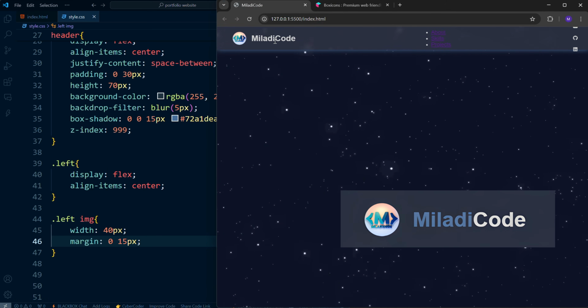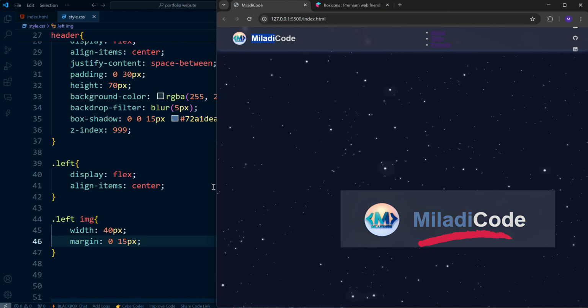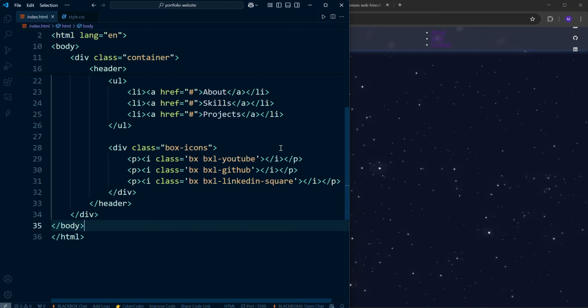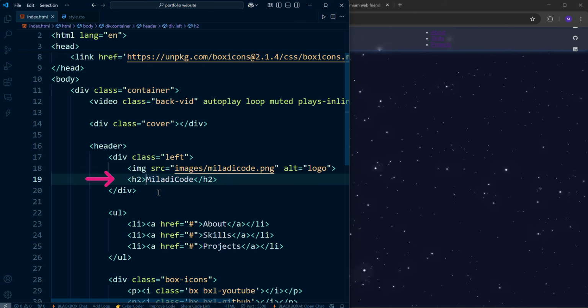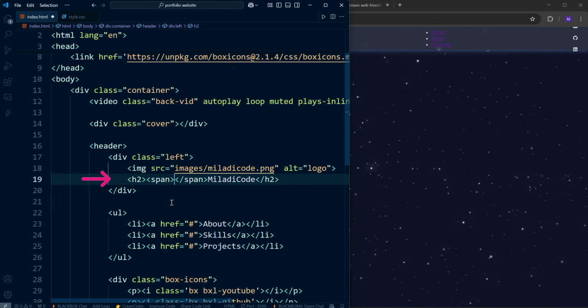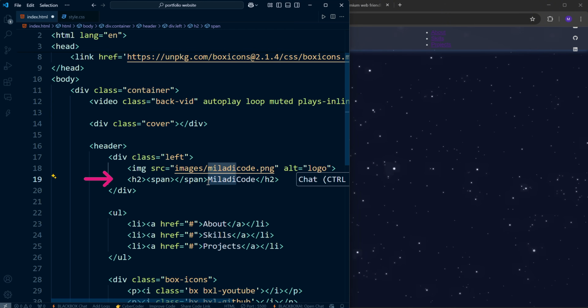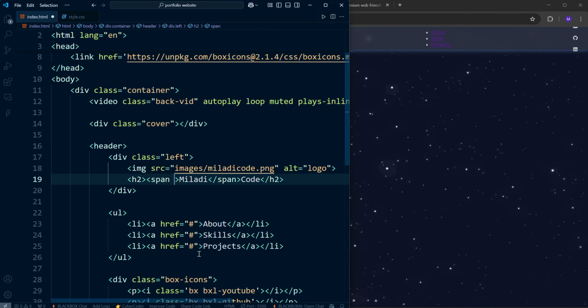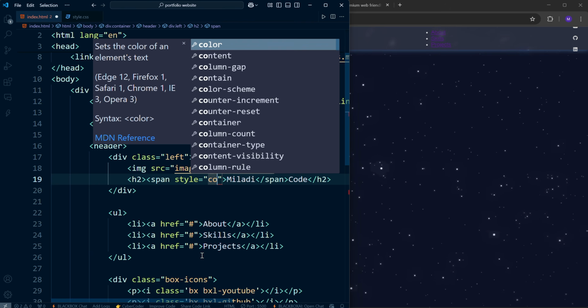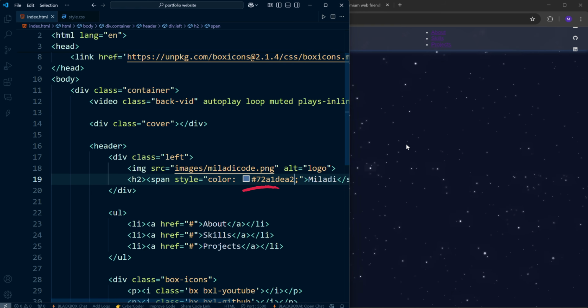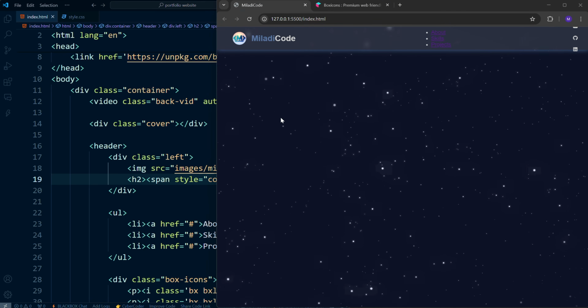For the H2 element in the left class, we want part of its text to have a different color. To achieve this, go back to the HTML file and wrap the portion of text you want to style inside a span element. Then, add an inline style to the span and set its color to your special blue. This makes the header more visually appealing.